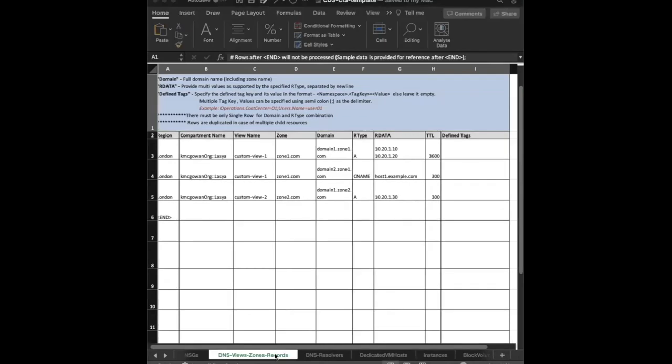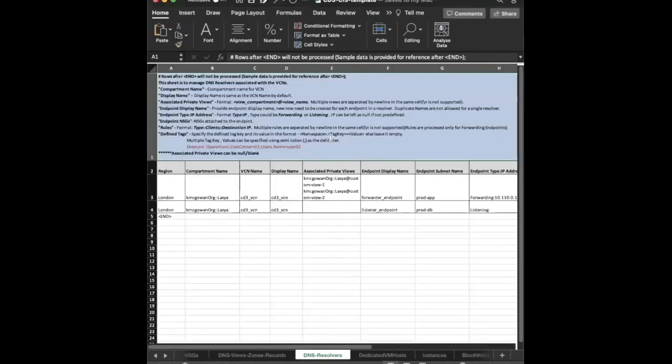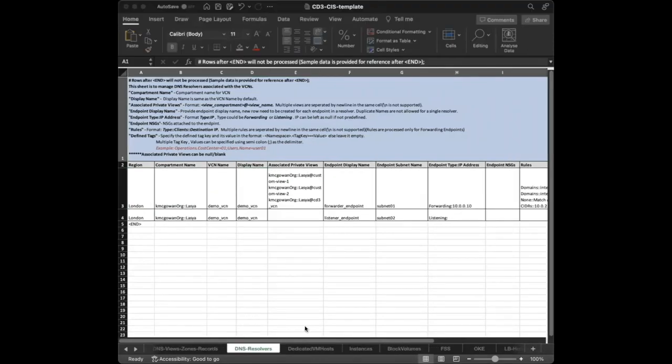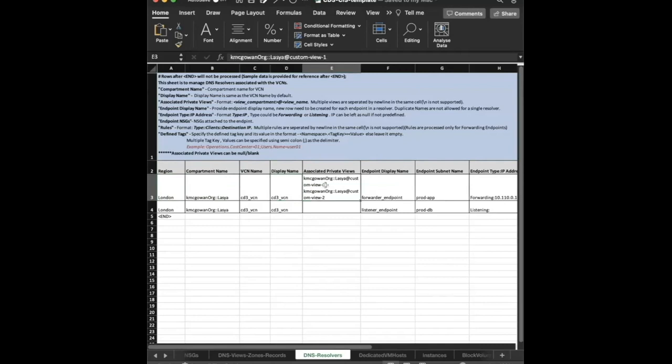Next, we will configure the DNS resolver. In this sheet, we fill the details for region, compartment, VCN, and display name, which is the same as the VCN name by default. If we are modifying the resolver configuration of an existing VCN, we need to first export the resolvers to maintain the ordering of attached views and resolver rules. The private views associated with the VCN should be given in this format: compartment name @ view name. I have used the views that I created in the previous sheet.